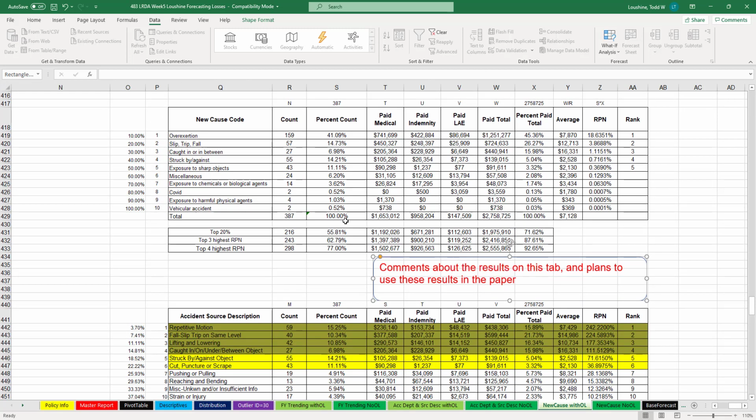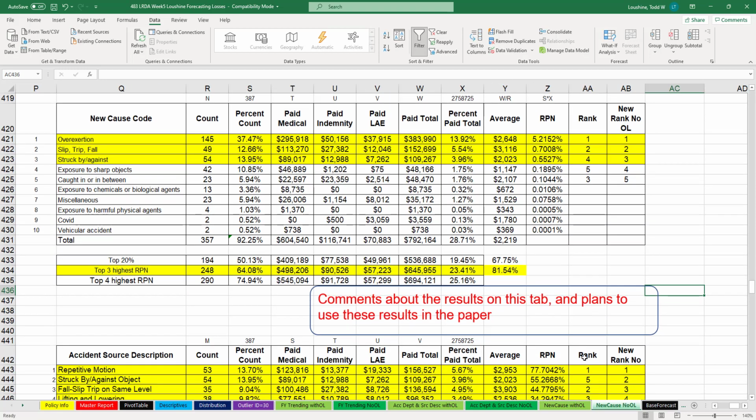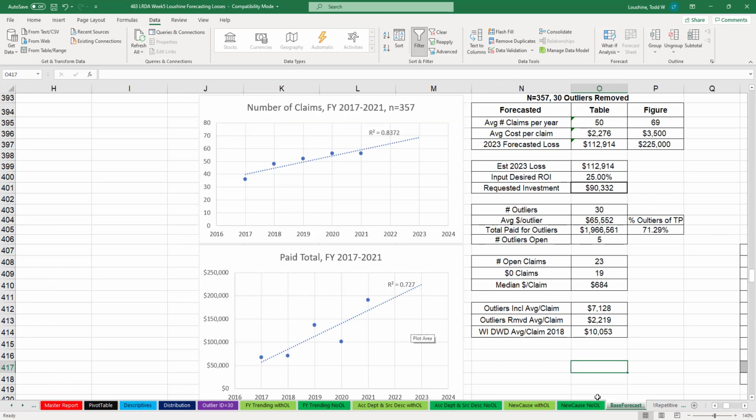The new cause, and I had pointed out in the last video, I updated these numbers, so they should match yours. There's another one. And then we get into the base forecast. So here's the setup. This is the number I type in manually. This is the one that comes from the other screen. I did it in the last video. Again, these are all the equations.